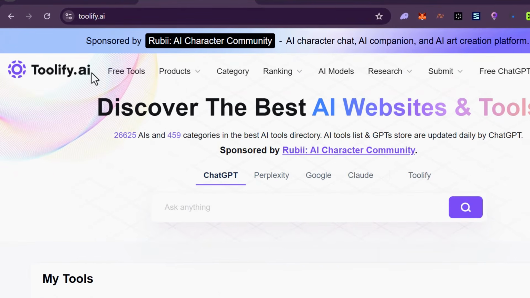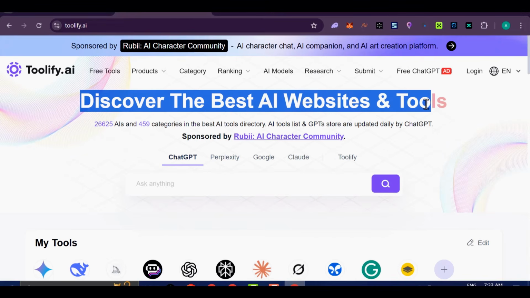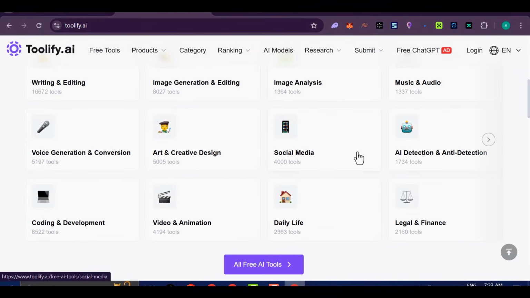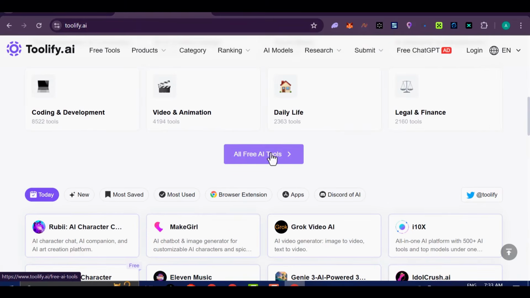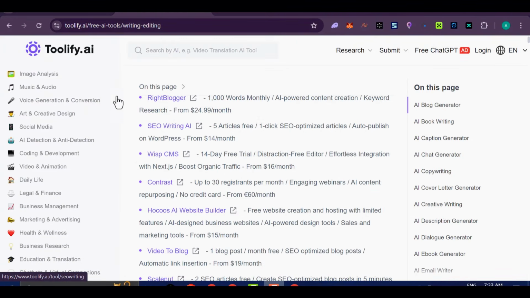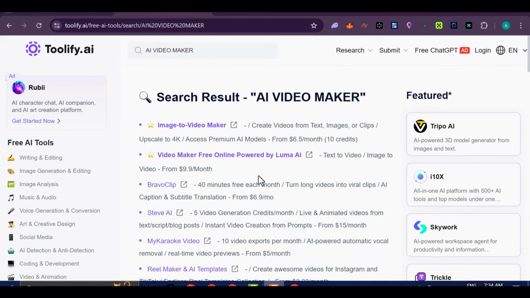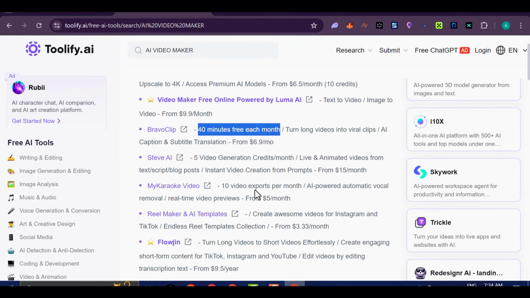And finally, number 1 is Toolify AI, my ultimate secret weapon for YouTube automation. With Toolify, you can access the largest collection of AI tools online, including hundreds that offer free usage. The beautiful part is that Toolify shows you exactly how many free uses a tool offers each month, so you know upfront before you sign up.